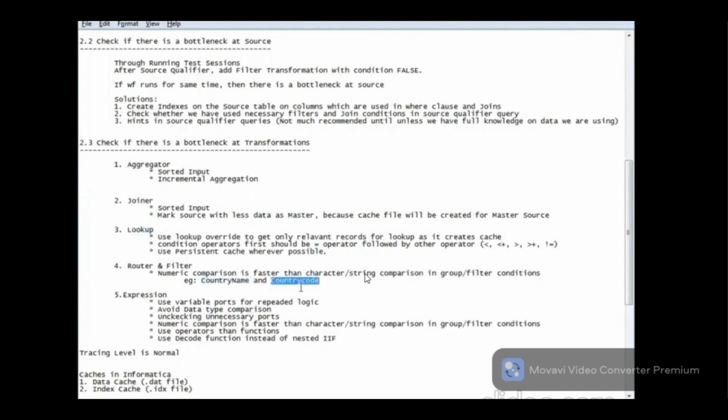Okay, country code it is like 1, 2, 3. For India it might be 1, for UK it might be 2, like that. And country name is a string, right? So it is always better to have numeric comparison, because it is faster than the string comparison. Instead of saying if country name equals India, I can say if country code equals 1. That will be faster. That numeric comparison will be faster.